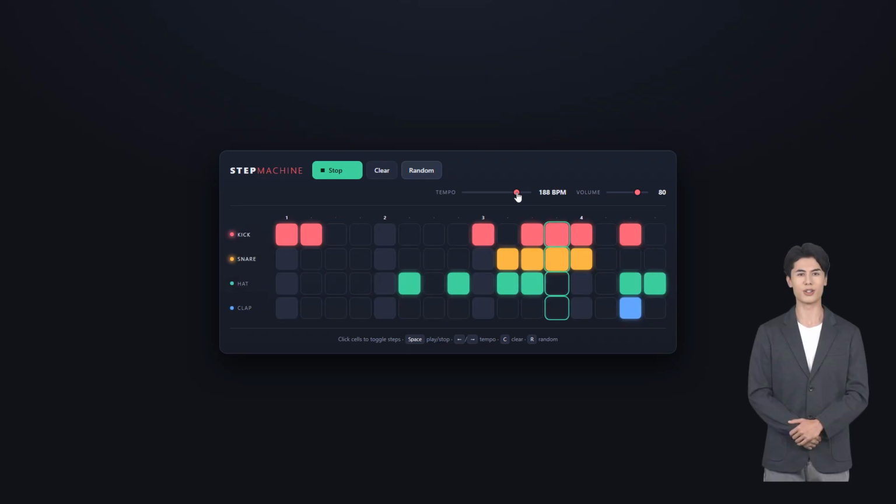Here is the finished result in the browser. I can place beats across 16 steps, use 4 sounds, change the tempo, and follow playback on the visible playhead.